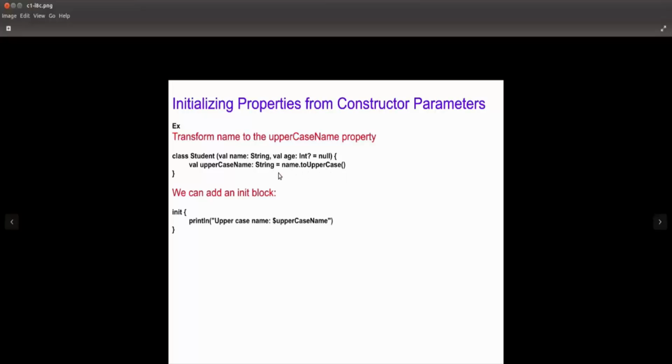So in this way we can initialize properties from the constructor, and we can add an init block like the following: init, begin, println, this is the message, uppercase name, and $, this is the value of uppercase name, and end.